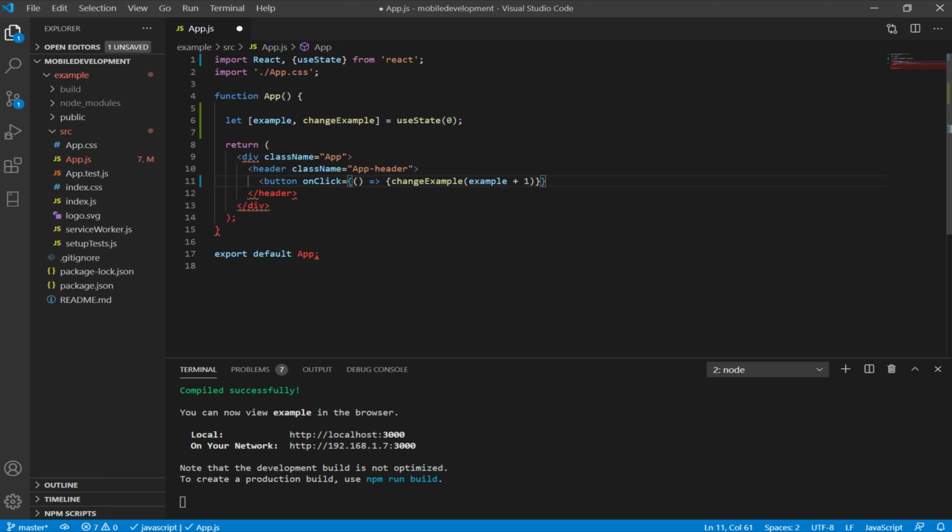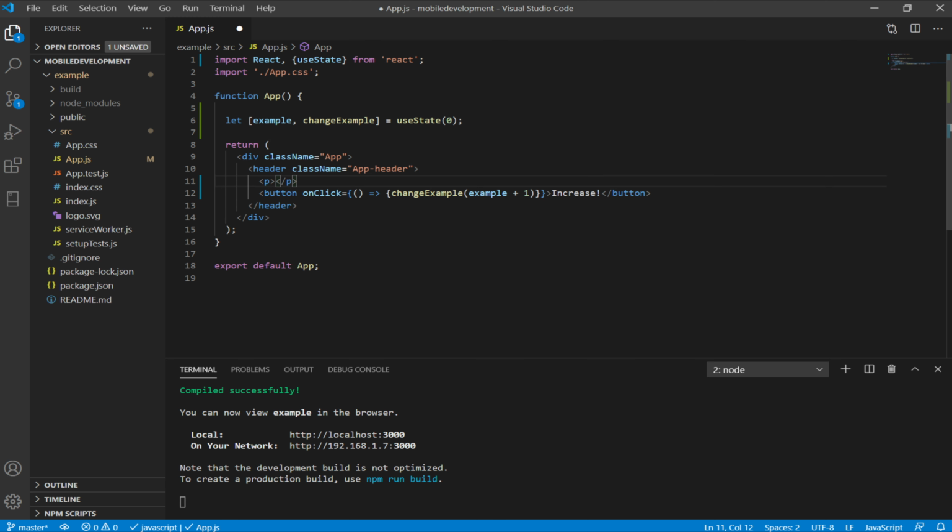So I need to close this, which is what it reminded me of. And I'm going to say increase. Okay, so we've added a button. So I'm going to add something right here where I want to see the current value of this counter. So I'm going to say count, and the current value is example. Again, we access the current value in example, and we change the current value using its mutator, or in this case, change example. So I'm going to save this, and notice it compiled successfully, told me down here.